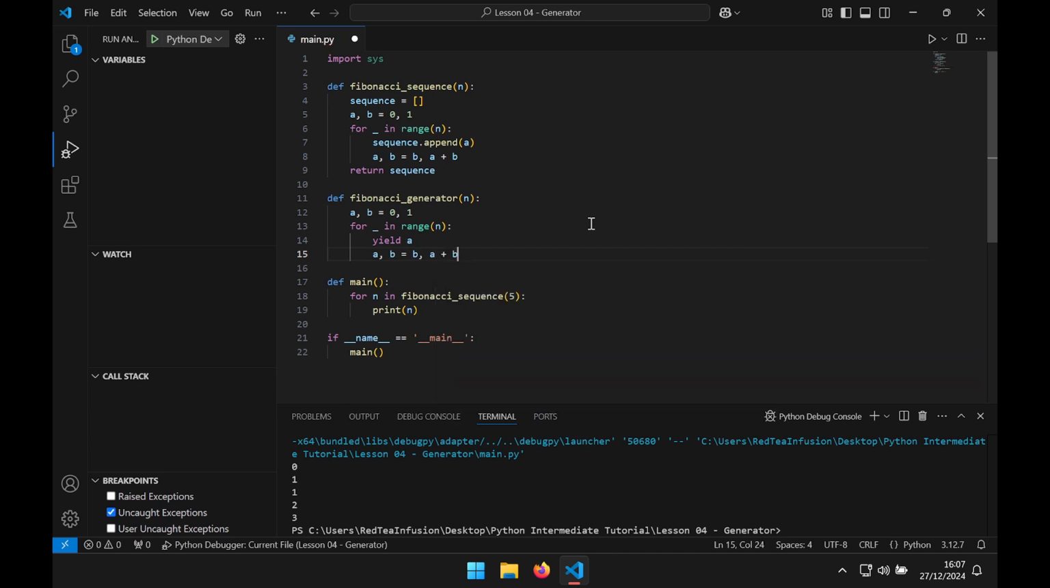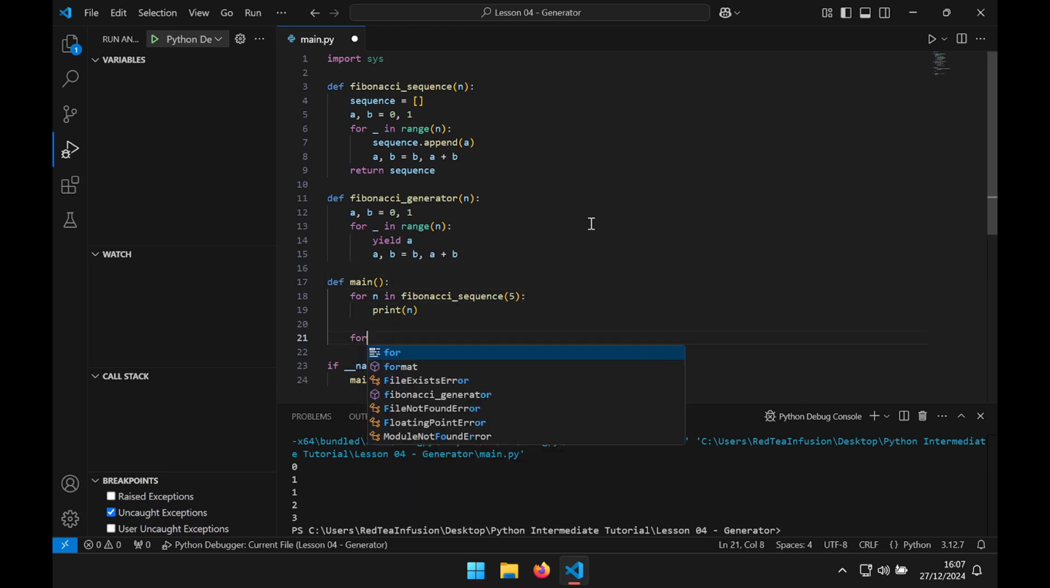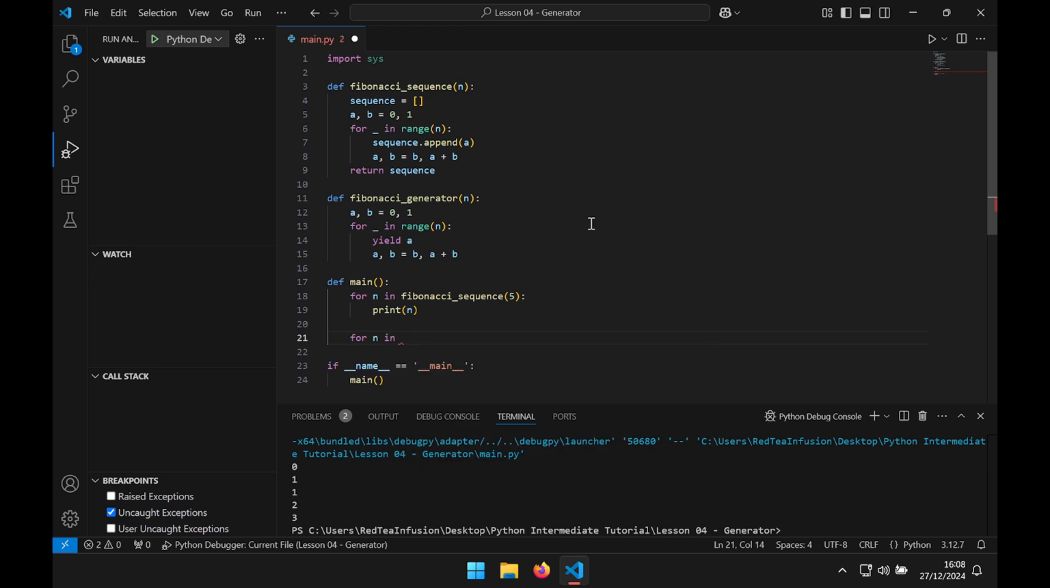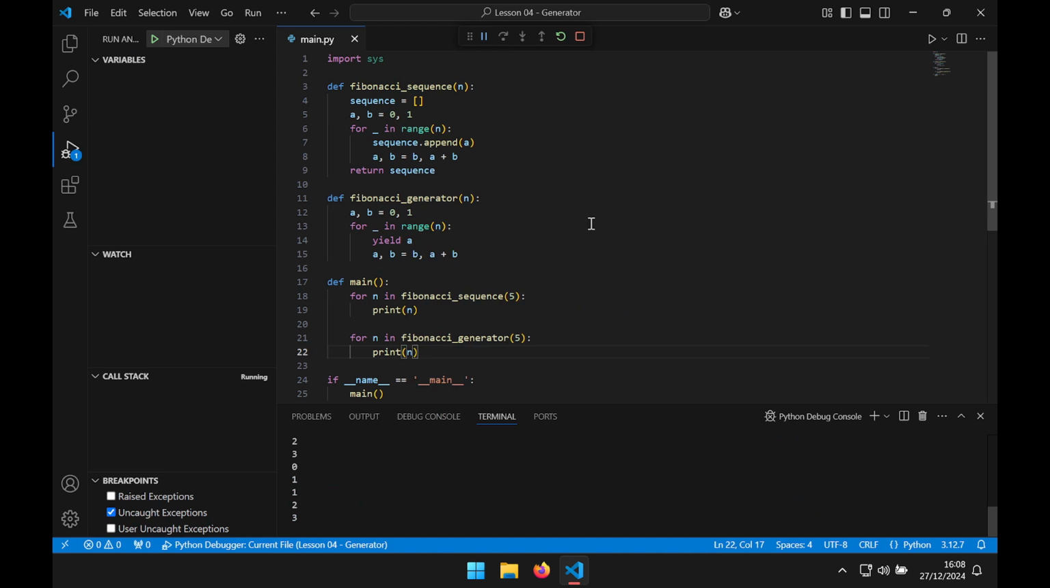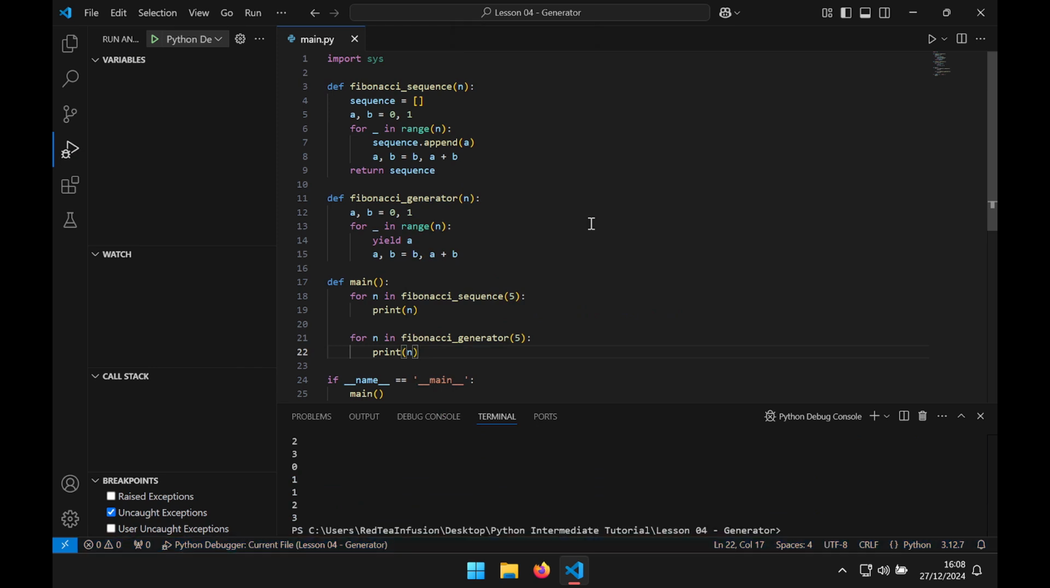Let's check if it works. For n in fibonacci_generator(5): print(n) and run it. This also worked. So why could it be better to use a generator instead of a normal function? That's because the generator is a memory saver.